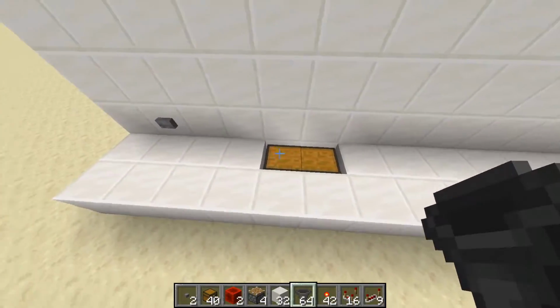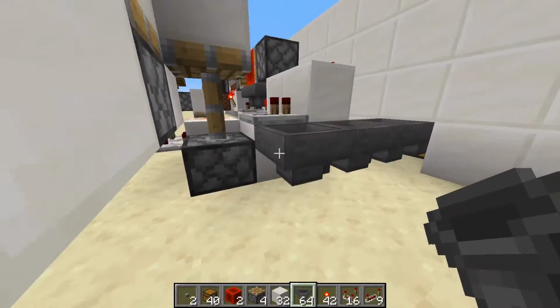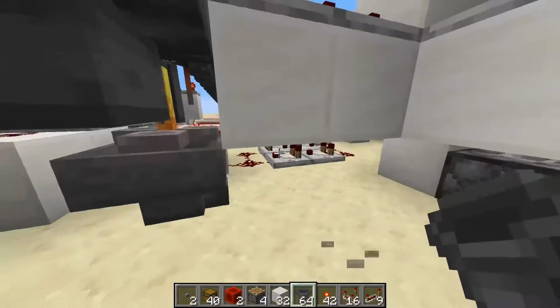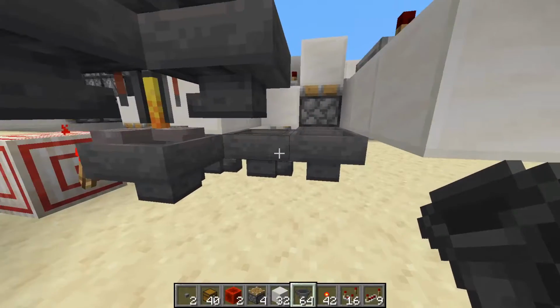Now break the block behind this chest on the left, and continue out a line of hoppers all the way back here, so we connect this up to the hopper underneath our brewing stand. And it should look something like this from this angle.